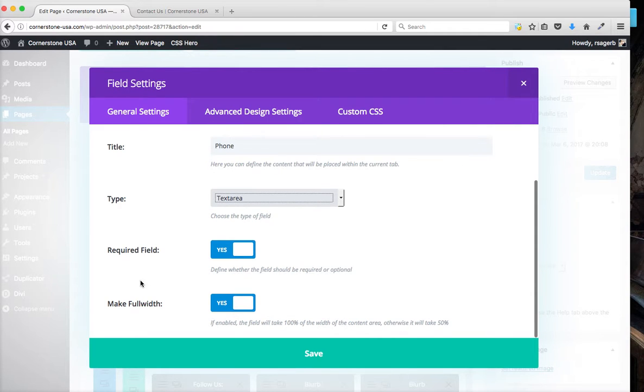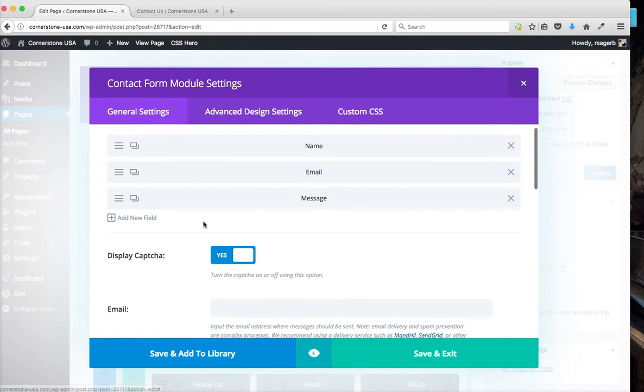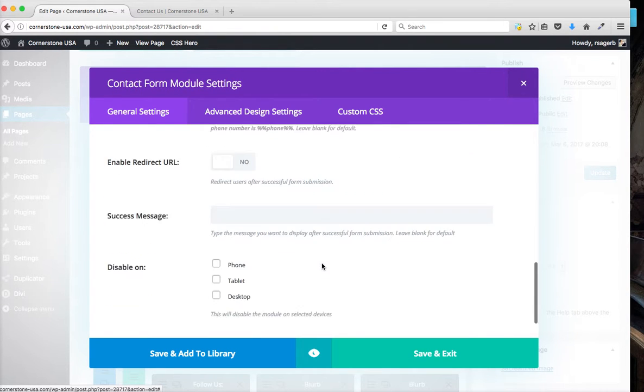Required, full width. You can kind of mess with that if you want. If you want to add stuff, you don't have to necessarily add anything. But you do need to add the email address that you want this to go to. So, if you wanted to go to Dion's, or if you wanted to go to Brittany's, add it here, click save and exit so that it actually gets to you.